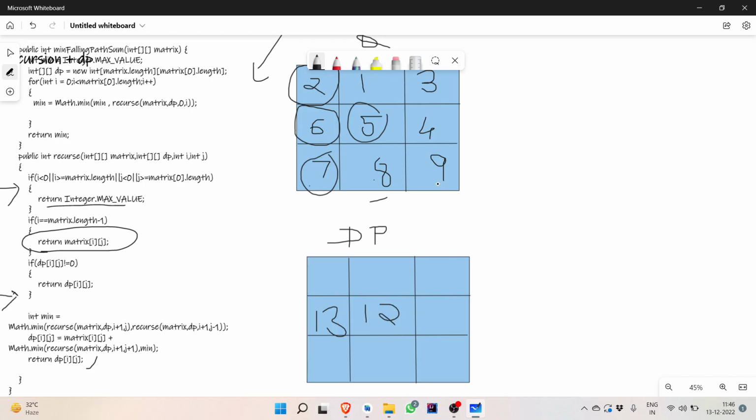4 also has a choice of 8 and 9, so it will choose 8, and it will store 12 over here. So now 4 will not be evaluated again, because from 2 we can move to only 6 and 5.